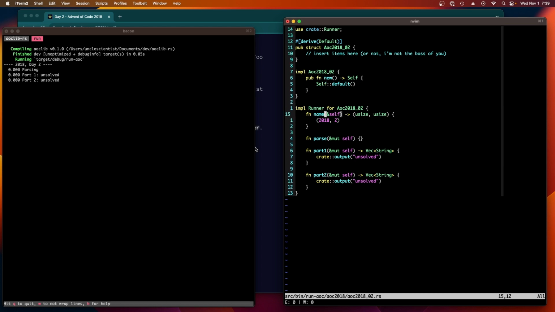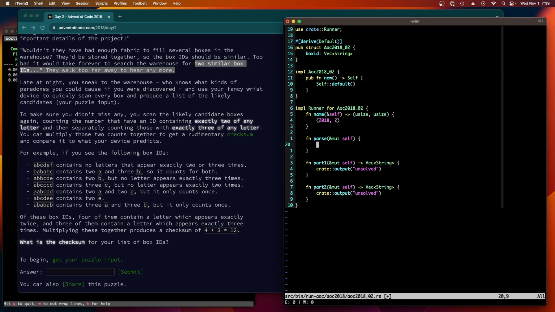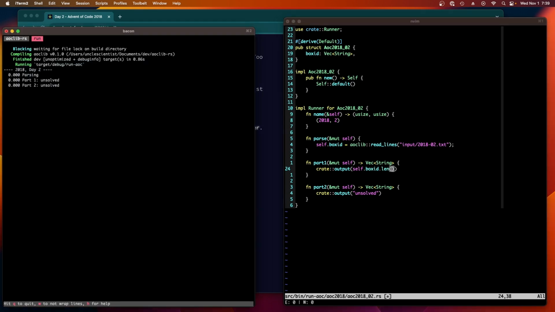And what are we going to need? We're going to need the list of all these things here, right, as strings. So we have the, and what are we calling these? Box IDs? Box ID. Vec string, right? And we can just save that here. Self box ID is equal to AOC lib, read lines, 2018, input 2018 02.txt, right? And then here we'll just print the length, make sure we get 250 of them, box ID len, right? 250, all right.